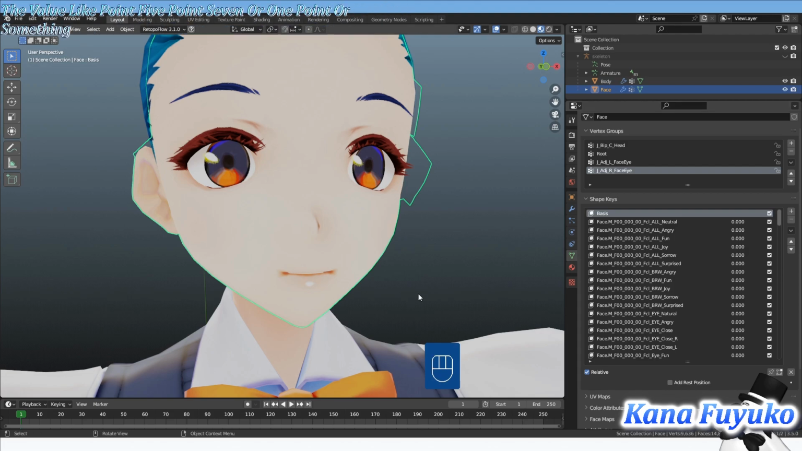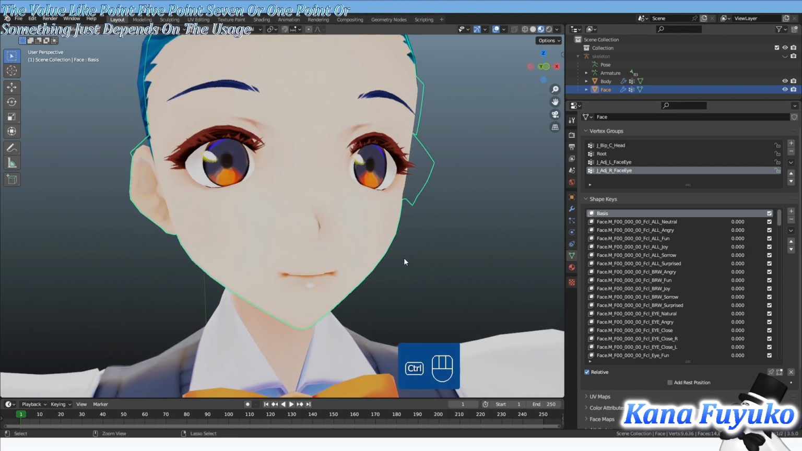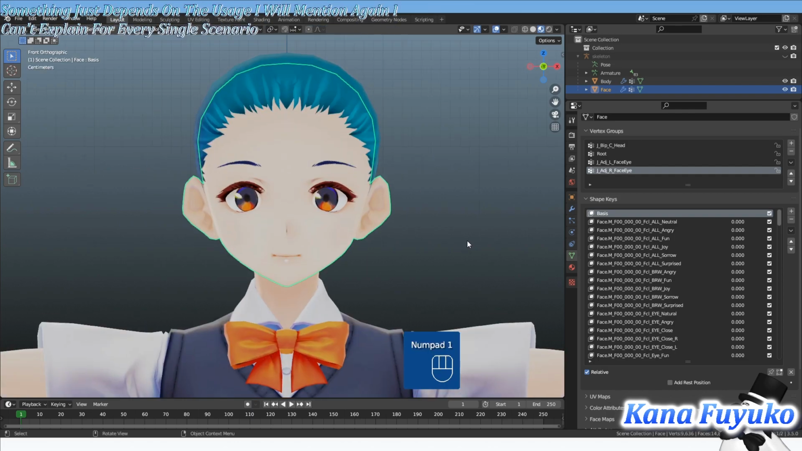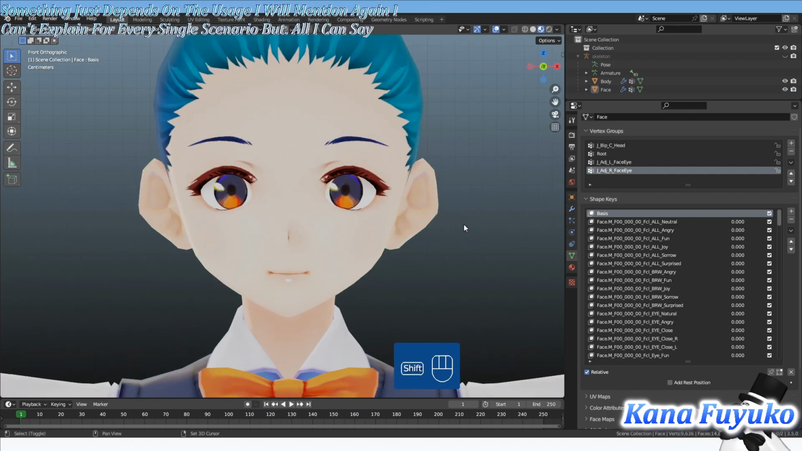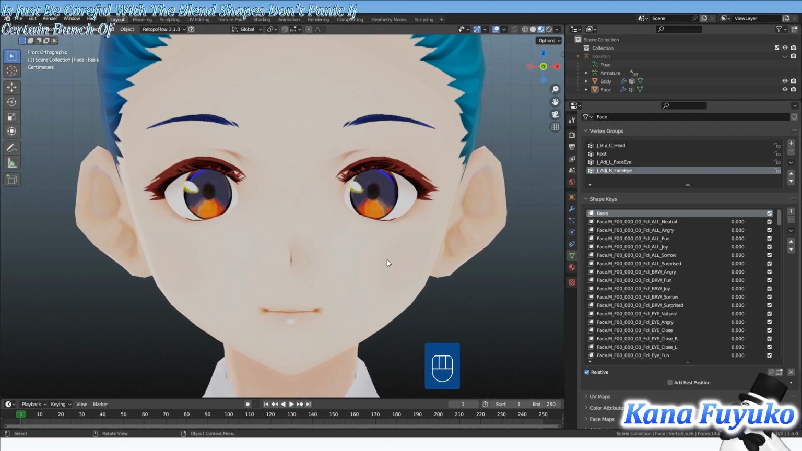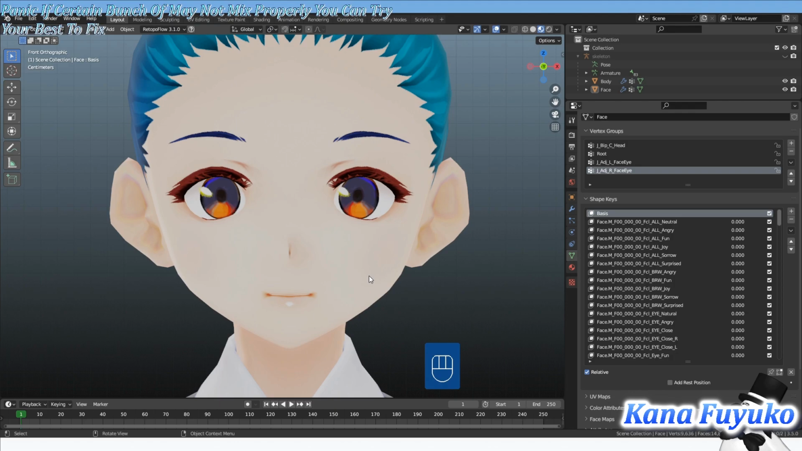It just depends on the usage. I will mention, again, I can't explain for every single scenario, but all I can say is just be careful with the blend shapes. Don't panic if certain blend shapes may not mix properly. You can try your best to fix it, but if by any chance certain blend shapes refuse to fix, don't put too much stress on it, basically. Unless some blend shapes are mandatory to mix, but please don't stress yourself out.